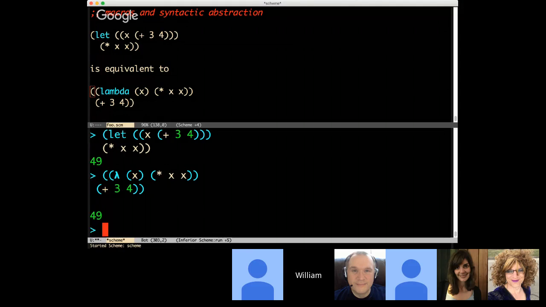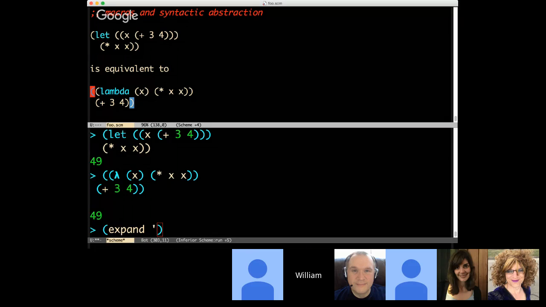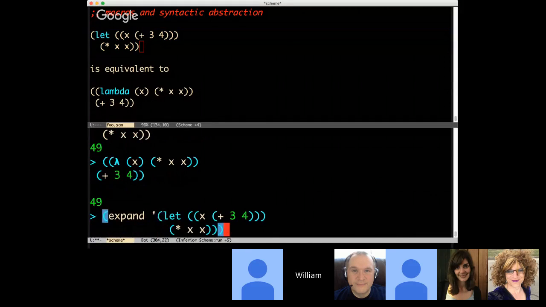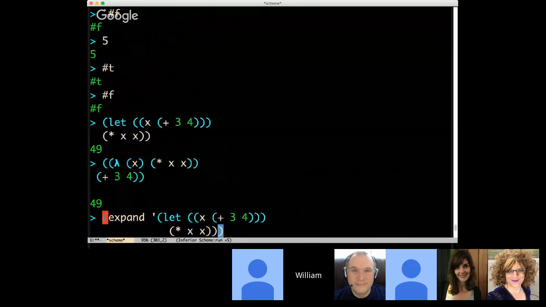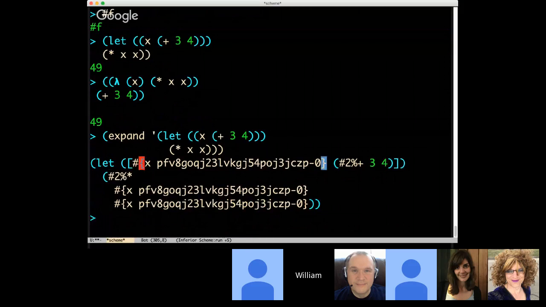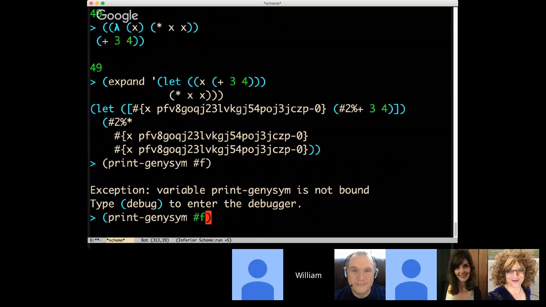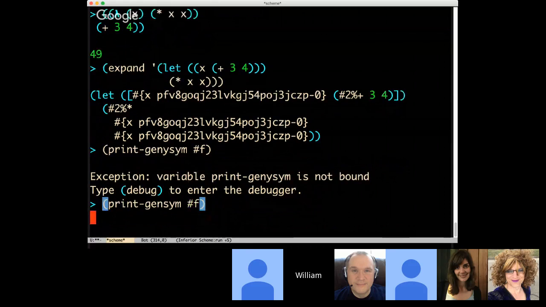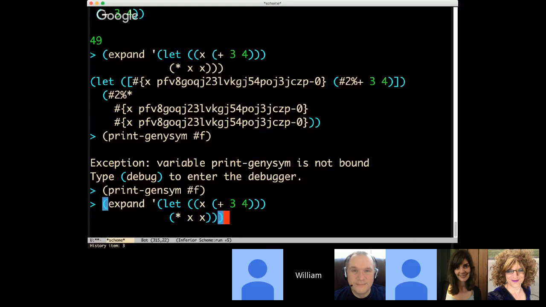Okay. Well, let's try it. So in Chez Scheme, there's a procedure called expand. So I can give it a quoted expression, and it'll tell me what it expands to. Let's try the let expression and see what that expands into. Oh, okay, that's kind of hard to read. We got these weird looking things, a hash x, and so on. I'm going to set print-gensym to false. These are generated symbols. Okay, let's expand it again. So now it's a little more readable.